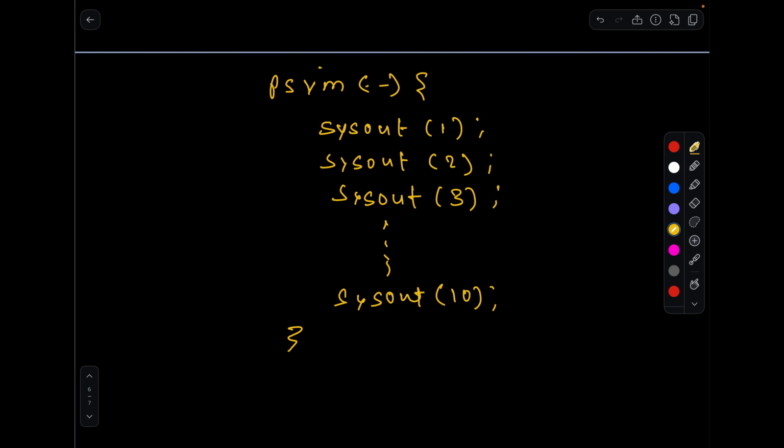Let's suppose I ask, can you print from 1 to 1 lakh? Is it possible for you to write this many lines of code, 1 lakh lines of code, just to print 1 to 1 lakh numbers? Is it possible?